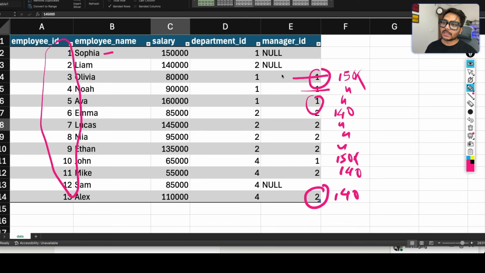So that means if we have one more same table, we can simply do a join using this manager ID from the first table and employee ID from the second table, which is going to be an inner join. So let's go ahead and do the join, and then we will be getting these answers.